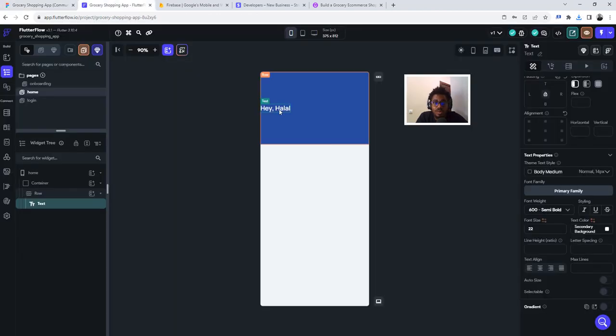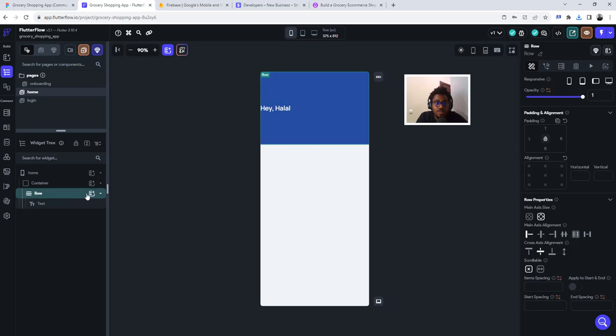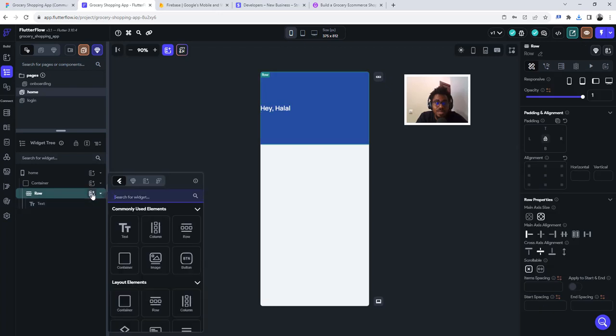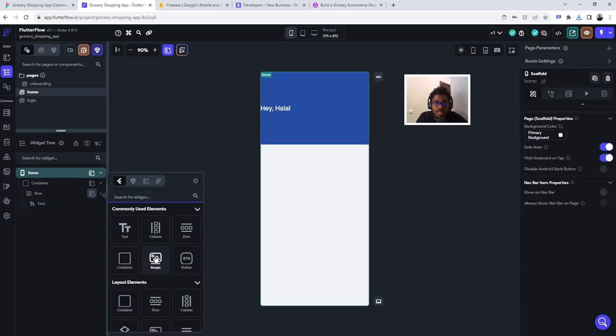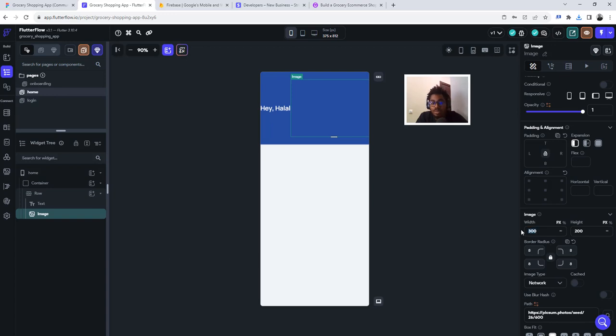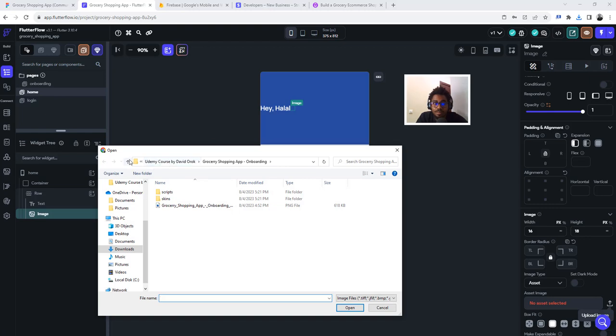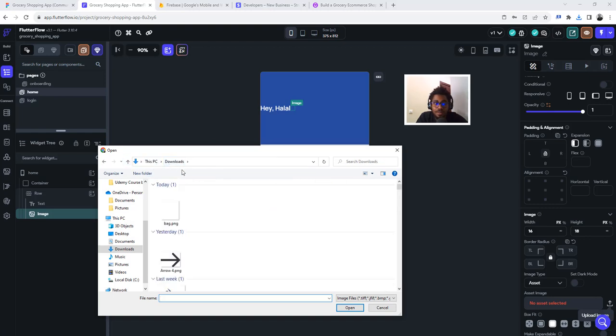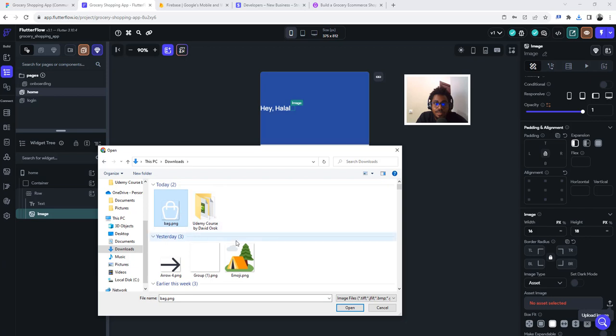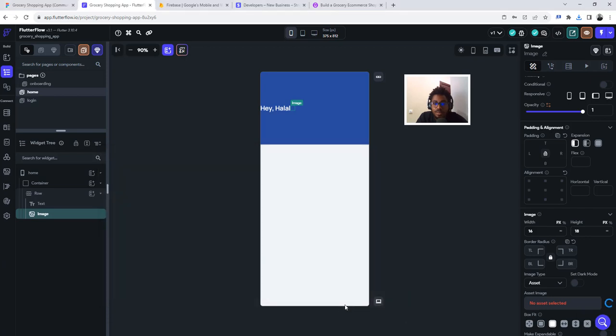18. So in this row now, I click on the row. I'm gonna add a child to that row, so we're gonna say image. That image is going to be 16 width and then 18 height. Okay, then we'll remove the border radius, and I'll go ahead and change this from network to assets so that I can actually click here to upload the image. Okay, so let's go ahead and click here and then just upload the image.